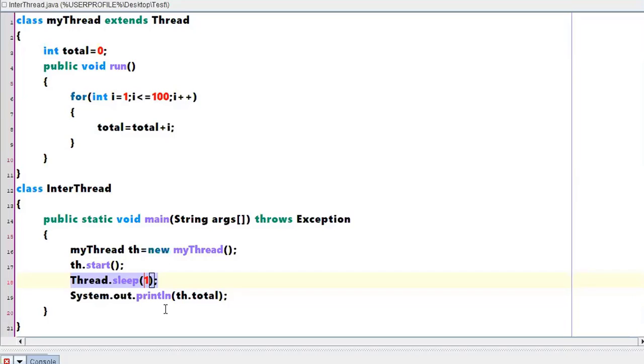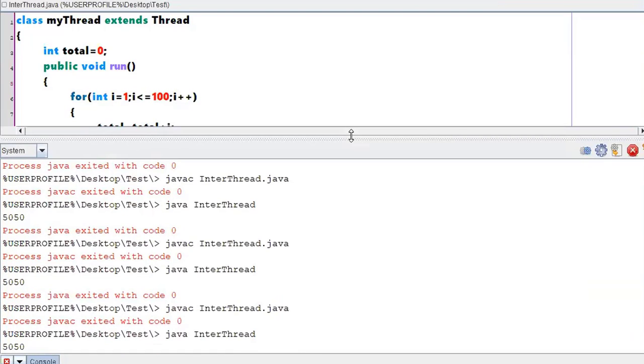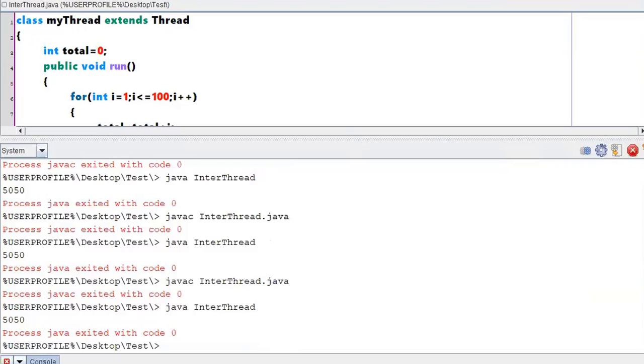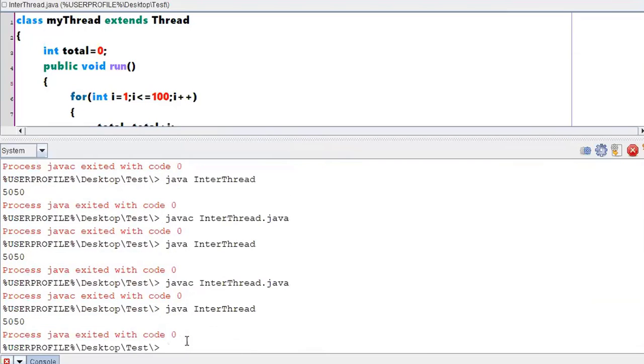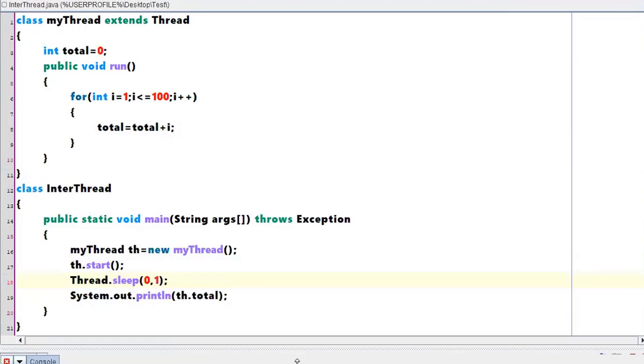Let me check one more value. 0 millisecond. Oh, where did it go? 0 millisecond and 1 nanosecond. I'm giving 0 millisecond and 1 nanosecond. I just wanted to check whether this would finish in that particular time or not. Yes, it is able to finish even in 1 nanosecond itself.